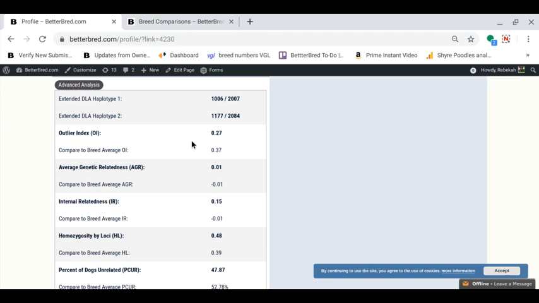As this number lowers, the genetics that a dog carries are very well represented in the breed. So this dog is what we would say is typical.